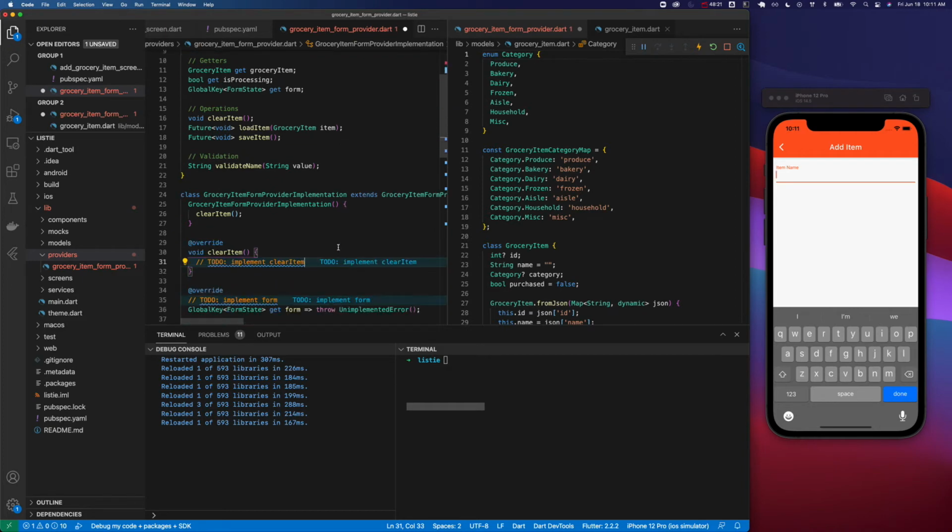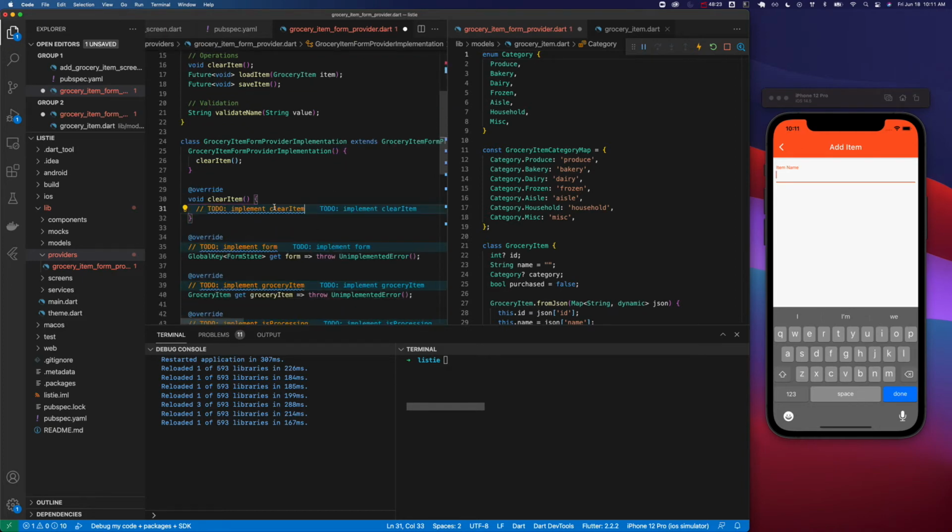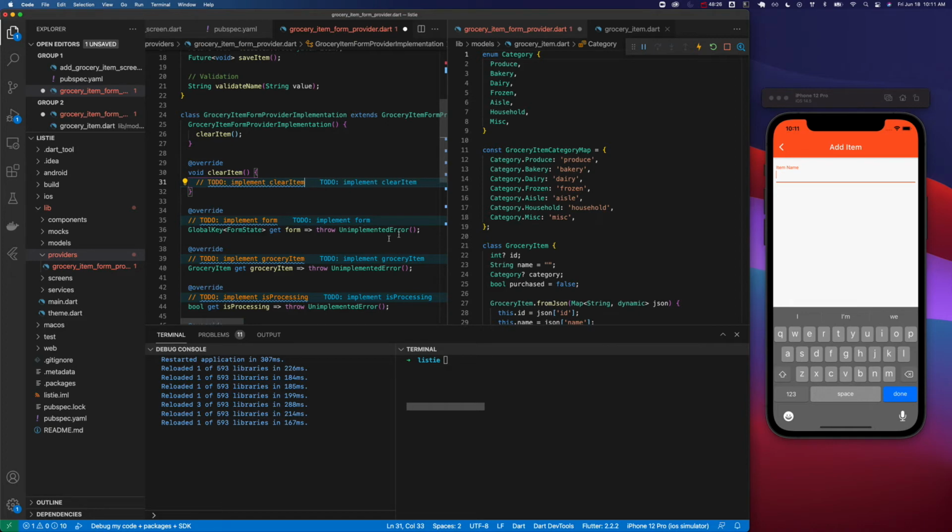Let us figure out, let's come back to clear item. Let's just start with form. So form, all it's going to do is return, and because of this arrow function it's already made, I don't even have to do that. I just have to go form.